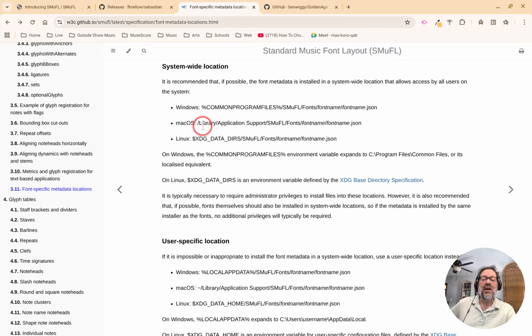there. On Mac OS, the folder is Library, Application Support, and then again you'll create a SMuFL folder within that, a fonts folder within that, and a folder called Sebastian or whatever your font name is underneath that.